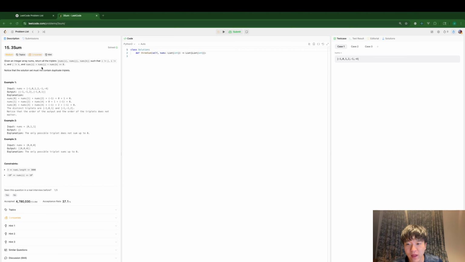In this question, I will be given an integer array nums and return all the triplets where i is not j, i is not k, j is not k. So I will pick the distinct 3 numbers and all the numbers' sum should be exactly 0. Notice that the solution set must not contain duplicate triplets.